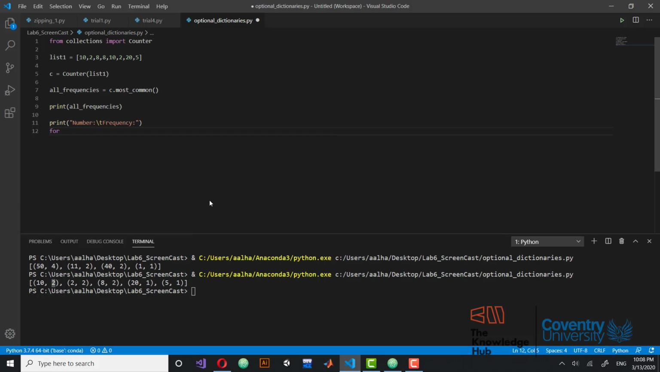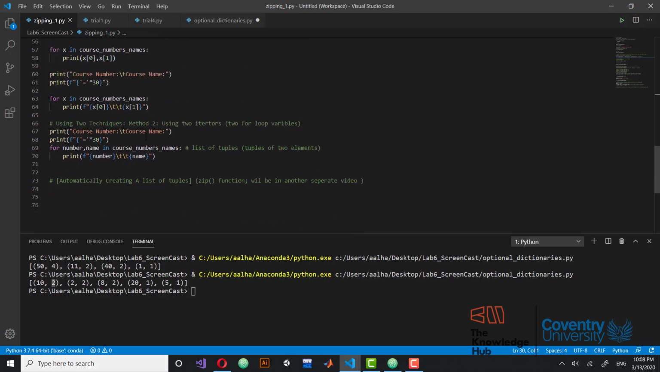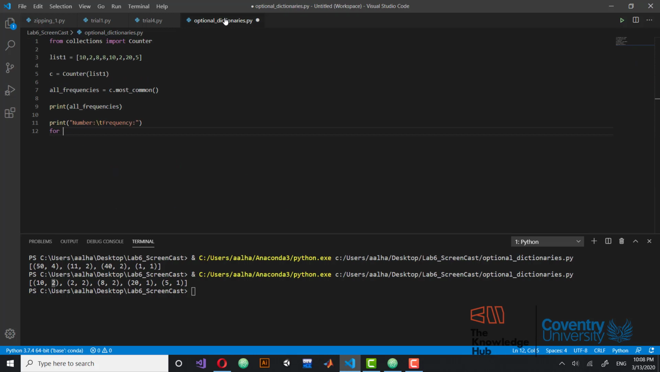Remember, we have two methods to iterate over a list of tuples. The first method is to use one iterator, and the next method is to use double iterators, or two iterators, since we have two elements inside each tuple. So do whatever suits you. I'm going to do the one that I have illustrated inside the lab, which is the first method using one iterator. So for x in all_frequencies, and remember all_frequencies is the list of tuples that we are working on, which is this list here. And x in this case will represent each tuple. X is each element, which is each tuple.